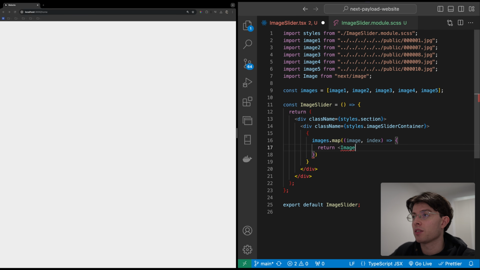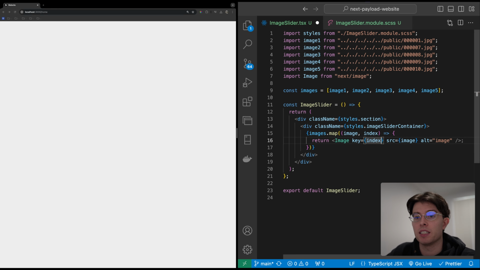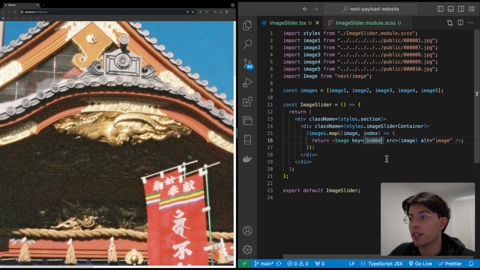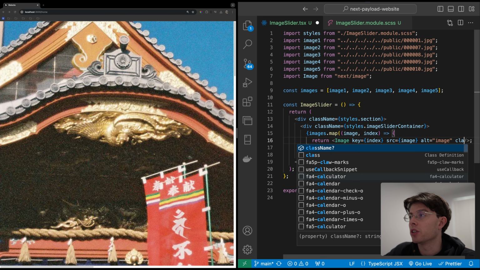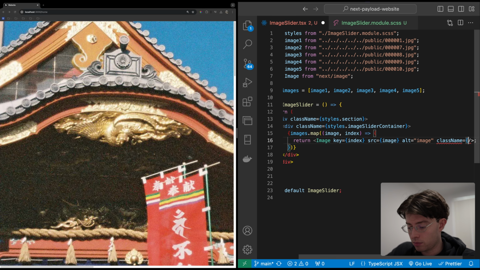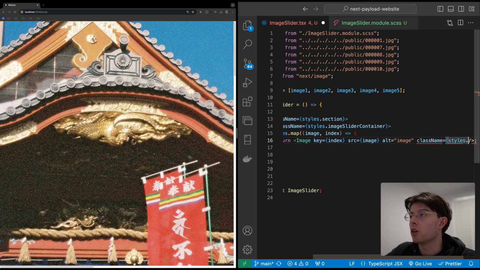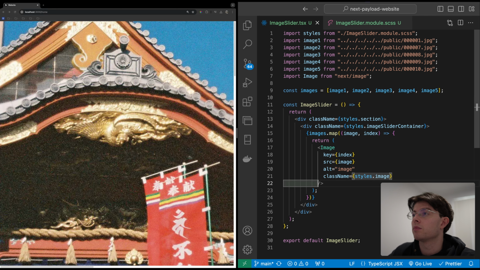from NextJS. What we need in here is a source, which will be the image. We need an alt, which I'm just going to put image. We also will need a key, which is for the mapping. It needs to be unique for each object, and then we'll have a style. So class name styles.image.